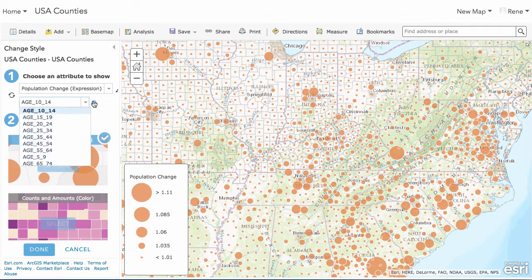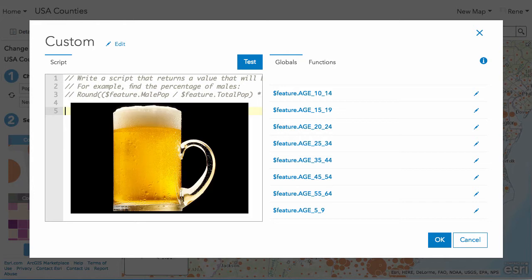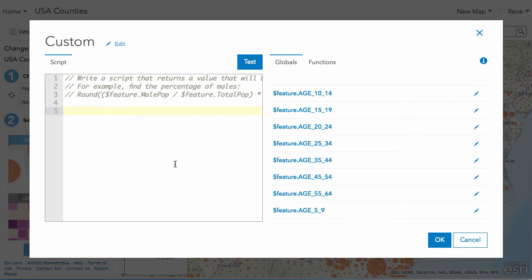And I can go and add another expression in here. So maybe we're going to steal something from what is showing us here. We're given a sample here of percentage of males, right? So maybe we are selling beer, and we're interested in finding the percentage of people, the beer drinking age that we're interested in, that can go ahead and buy our beer. So we're going to go ahead and round out the totals here.